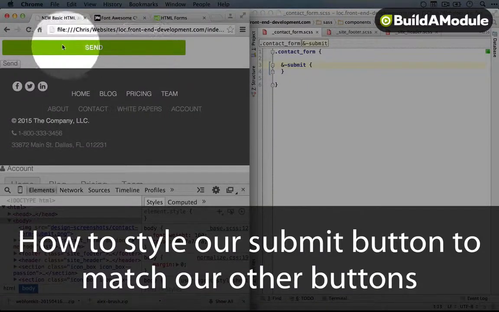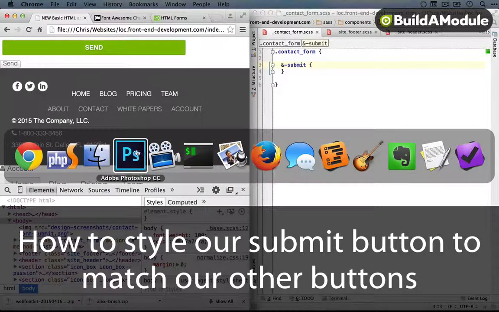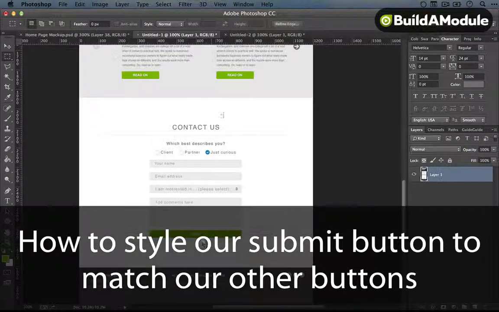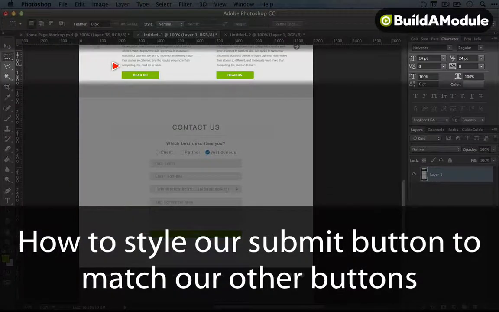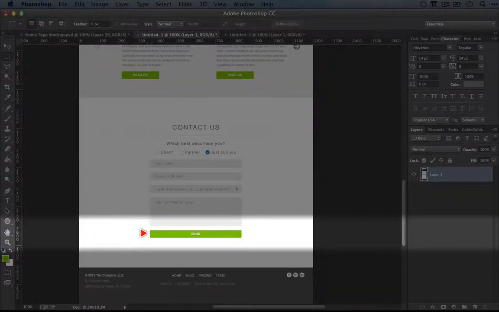Now we know that the styling here is supposed to match the styling of our buttons. If we go to our design, the look of this is the same as the look of these. The difference is that these are links, and this is an input, a submit button. It has a different width, but everything about it is the same.